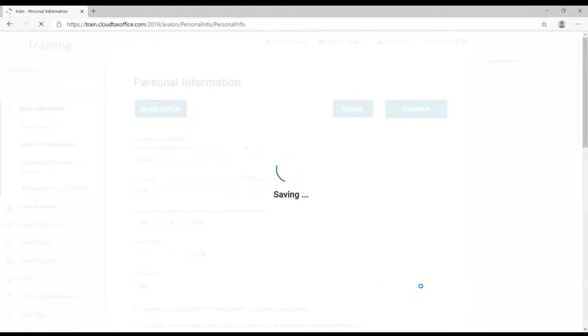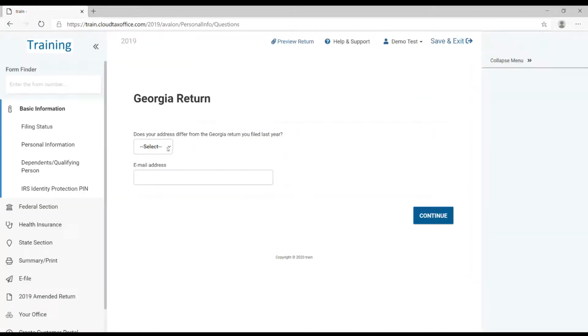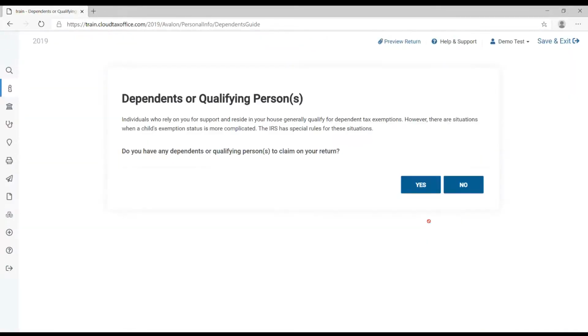It will then ask me if there is an applicable state return that should be included on this return. Obviously, it's recognizing that I put a Georgia address in, and at this point, you can enter an email address for the taxpayer. And once you're done, go ahead and click Continue to save. And it then brings me to the dependent section.